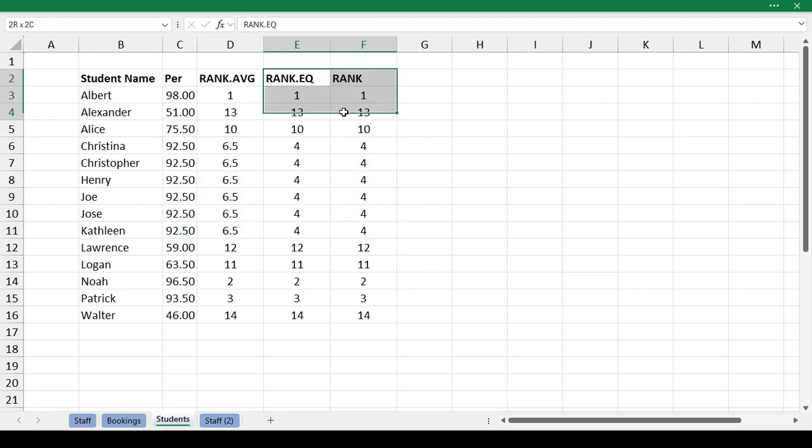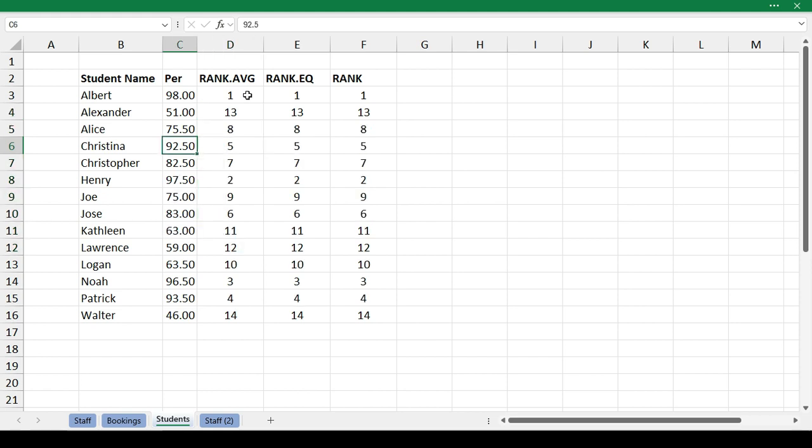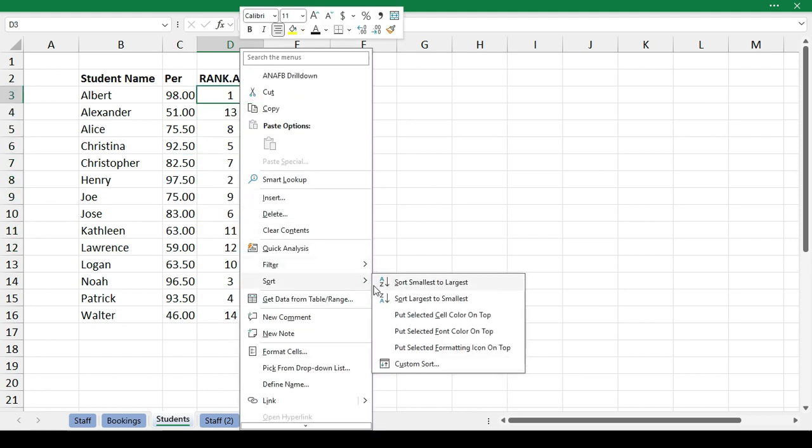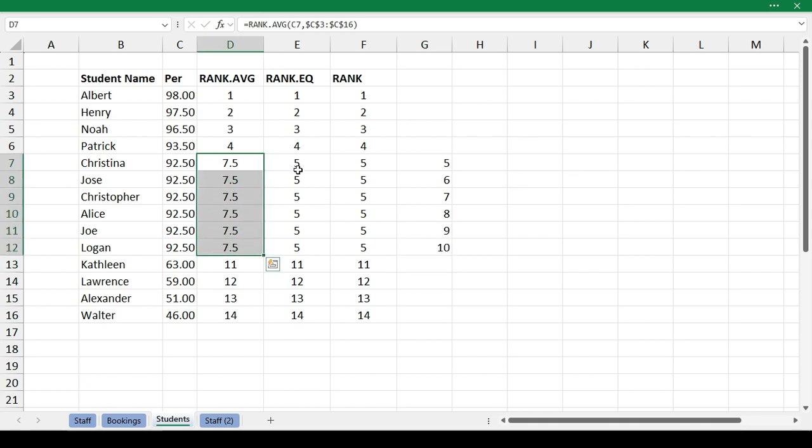So basically RANK.EQ and RANK are the same. They will return the same results. RANK.AVG is different, right? So how does it work? Let me undo it once and let us sort it by ranks first. Now let me change the percentages and make them the same for a few students. Had it been a normal sequence of ranks, it would have been 5, 6, 7, 8, 9 and 10 in these places, right? So what does it mean?